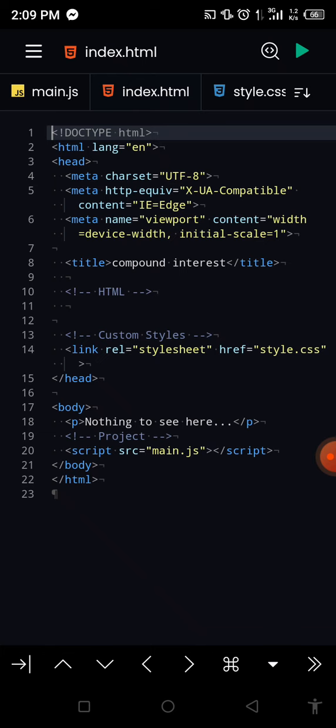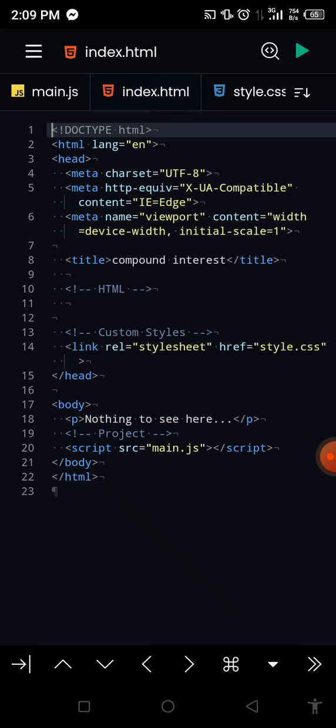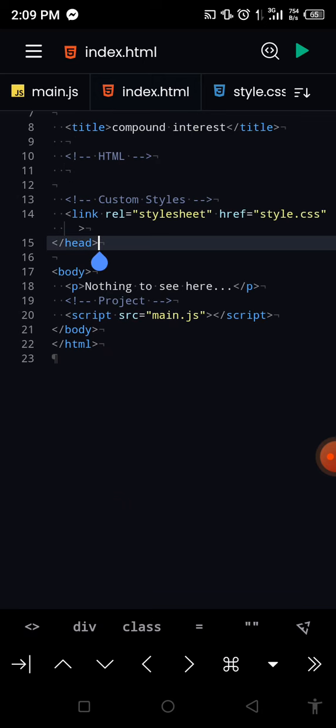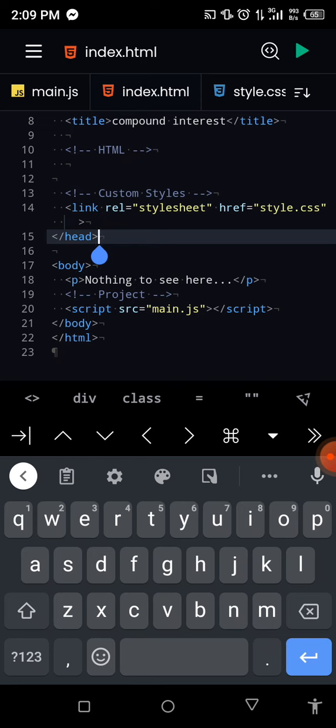We say style.css, and that refers to the CSS style sheet there. But if we have it in another folder, we put the name of the folder slash style.css. We have linked it straightforwardly because all your files, the HTML, CSS and main.js, are in the same folder, so you just type style.css. Then at the end of everything, we close our head tag.